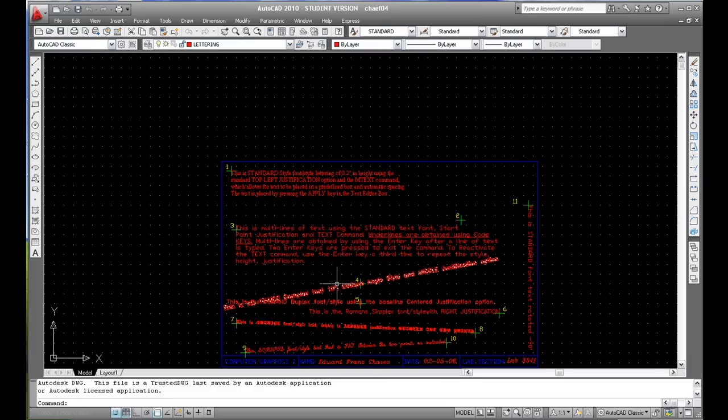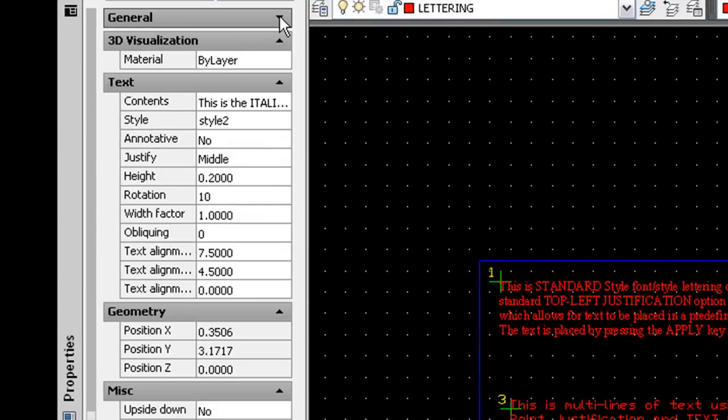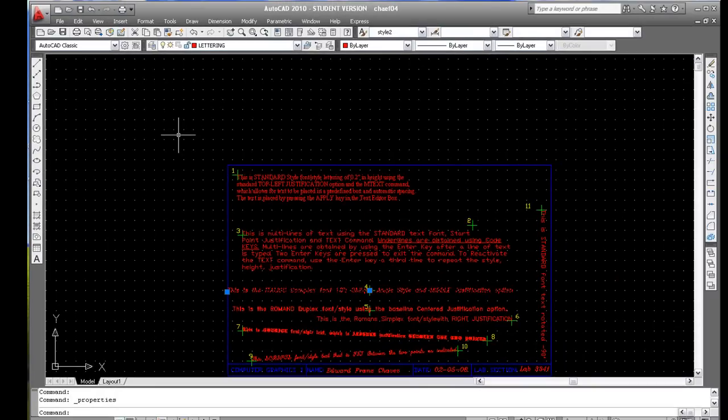And I made a mistake of my own here. This is supposed to be a 10 degree obliquing angle. What I did wrong there was, you see that rotation angle, that's supposed to be 0 degrees, and that obliquing angle is supposed to be 10 degrees. Those are the only two things I'm going to be looking at on this part of the assignment. There is nothing else you have to worry about, nothing else that you need to construct. So very simple, very straightforward.